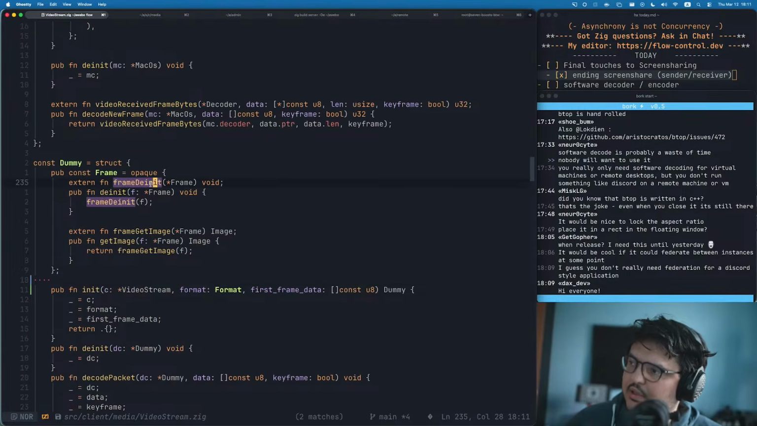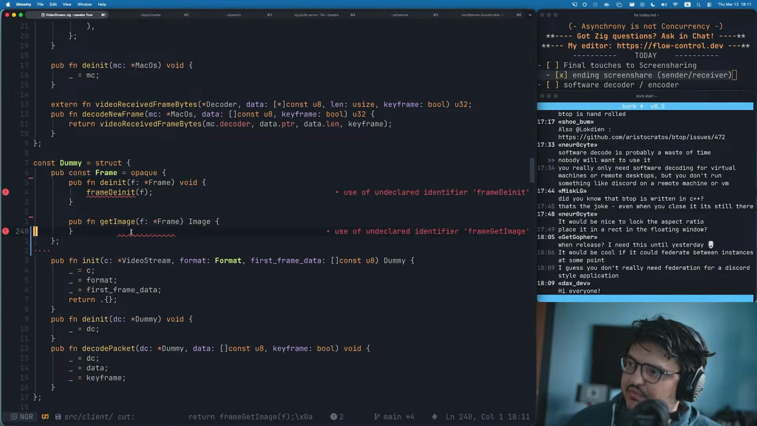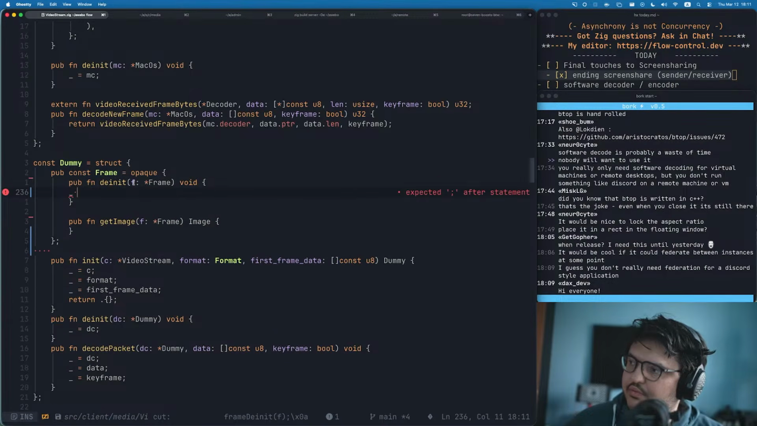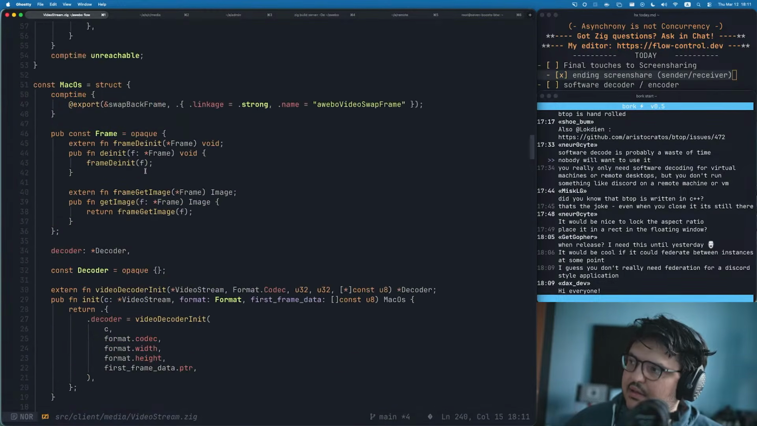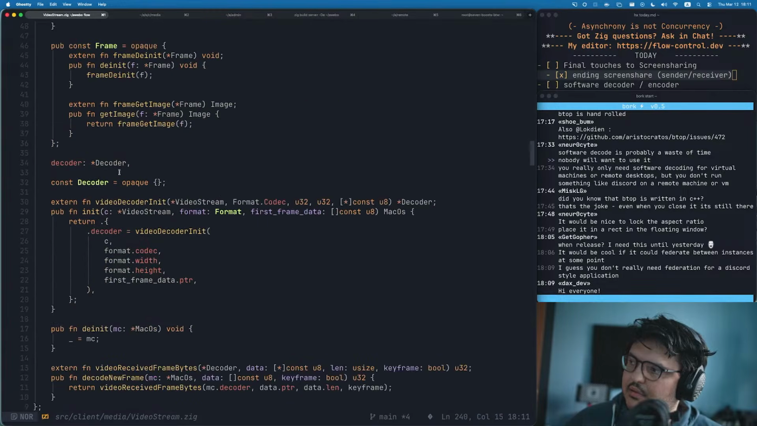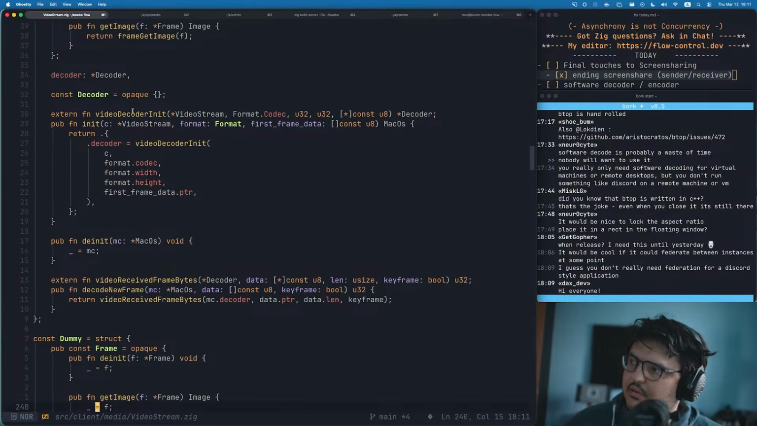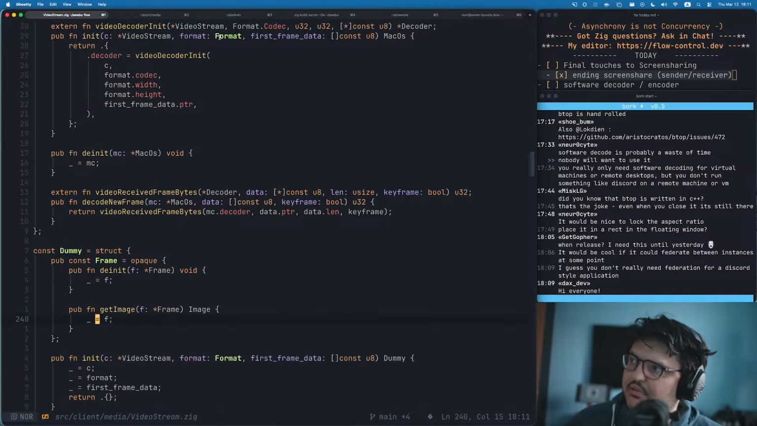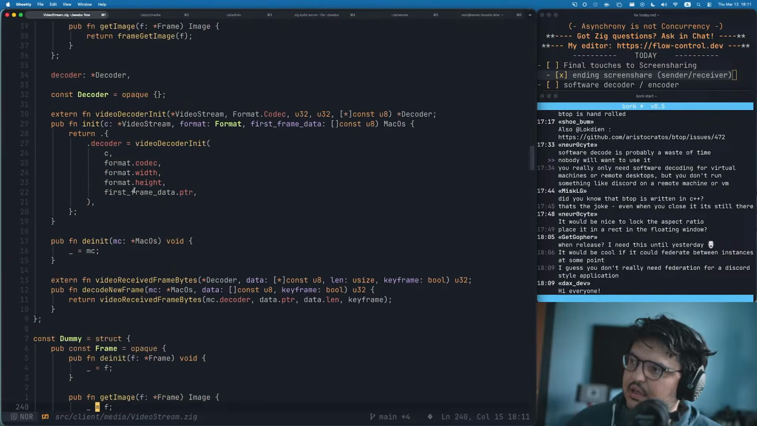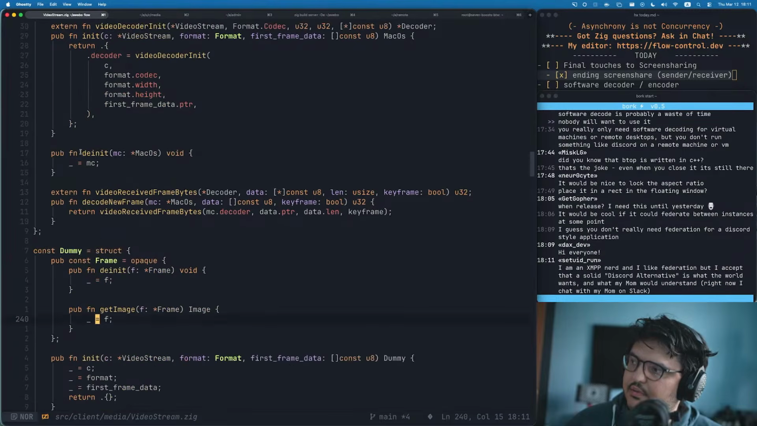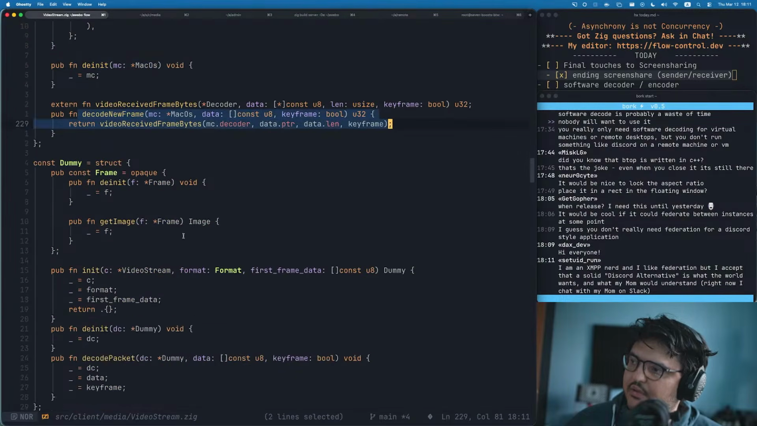So first of all, this guy should not have externs because it doesn't know what to do. Then init format first frame data, init format first frame data, yes. The init, and then decode new frame. Yeah, this is still the code packet.